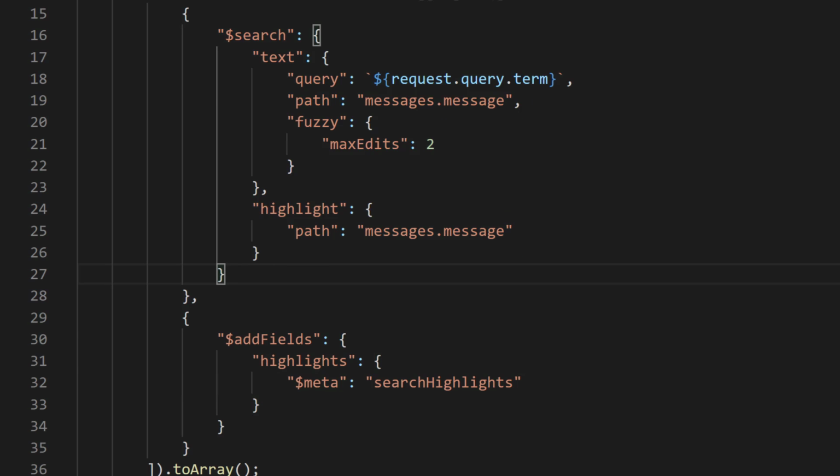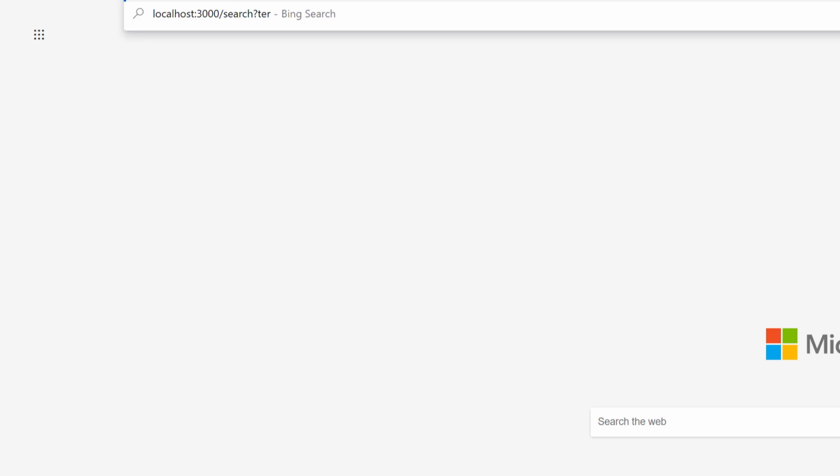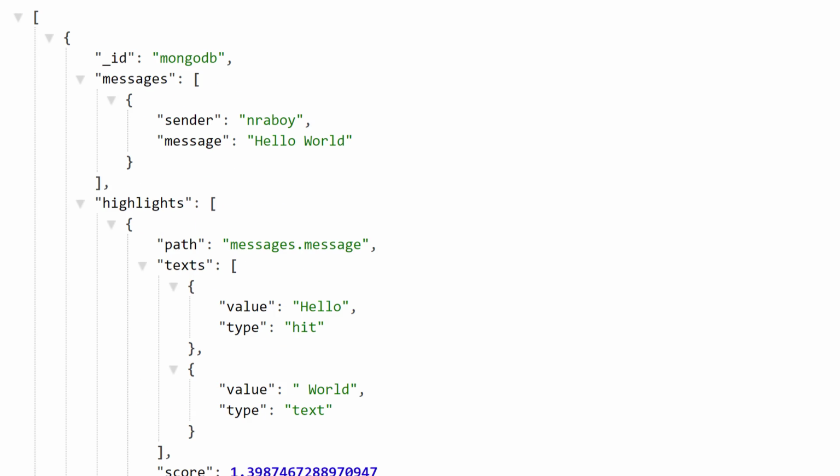Let's go ahead and go to our web browser. We're currently serving our application. Let's open up a new tab. I'm going to say localhost 3000, and the endpoint is going to be search. We're going to say term, and we're going to say hello. Now you'll notice that we got information back. We have found a hit, and we found a hit on hello, which was an exact match.